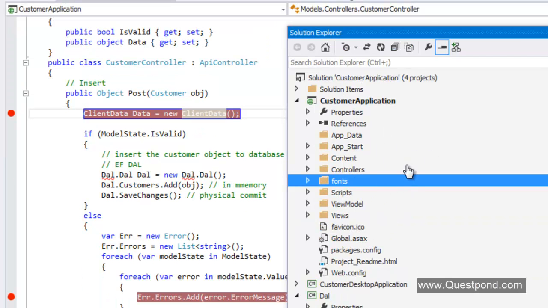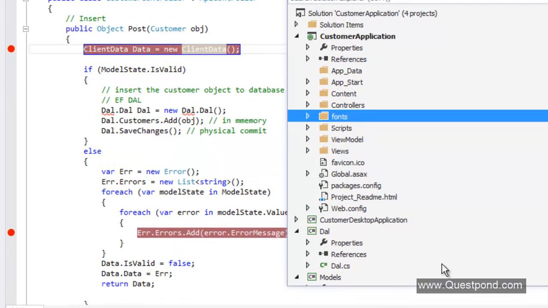And in the same way, what I've done is I have moved the data access layer file as well in the data access layer project here, right? And you can see that I've taken one big drastic step here. I have deleted the models folder. You can see that from this customer application, I've deleted the models folder.